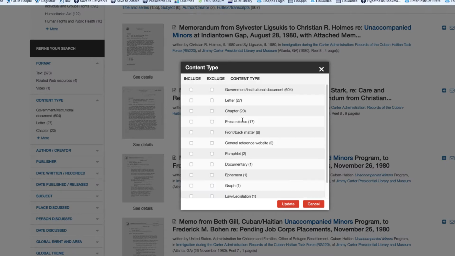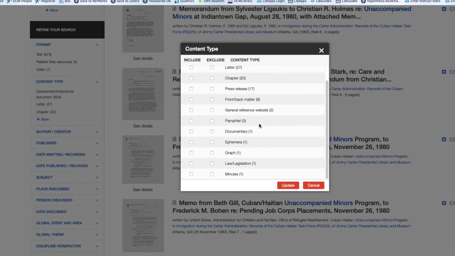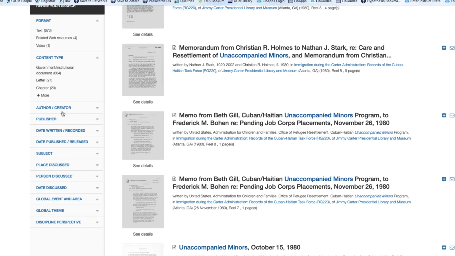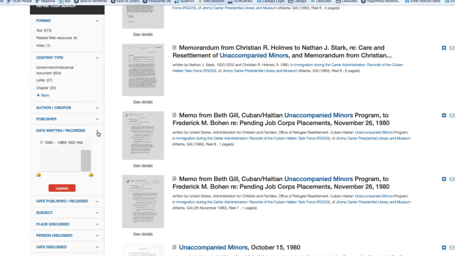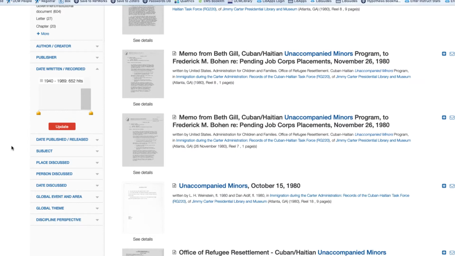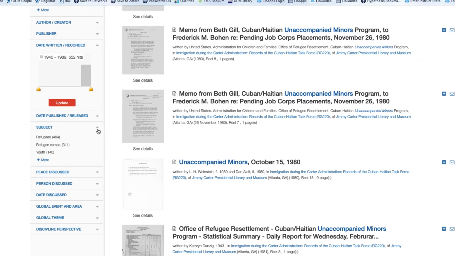So this is where you can see government documents, letters, chapters, press releases, ephemera, minutes, etc. So you can choose to include or exclude specific content types. I'm going to actually just leave that open right now. But again, authors, publishers, you can see when things were written or recorded. So it's kind of interesting with this search, the dates that are spanned, they're saying it's coming from 1940 to 1989.